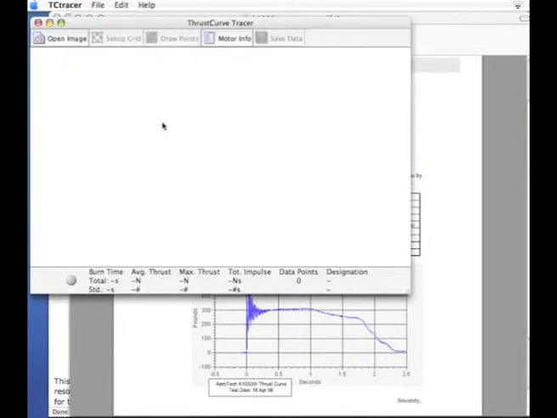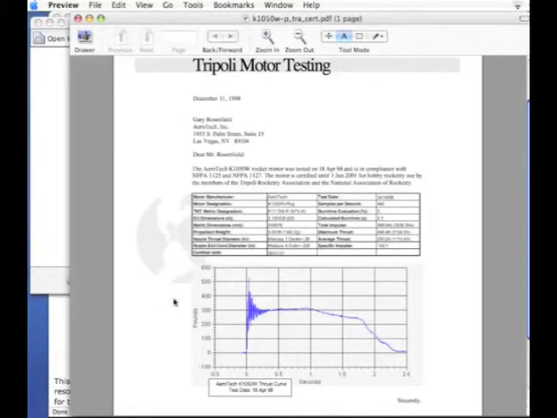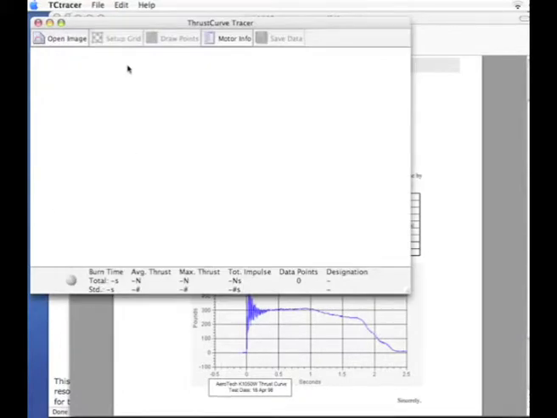And basically, we need to open up a JPEG image of this thrust curve. And I'll leave it up to you to create the JPEG image. Basically, what you're going to have to do is create a screenshot and then save it in like MS Paint or something as a JPEG image. Once you get that JPEG image saved, then we can open it up in Thrust Curve Tracer.